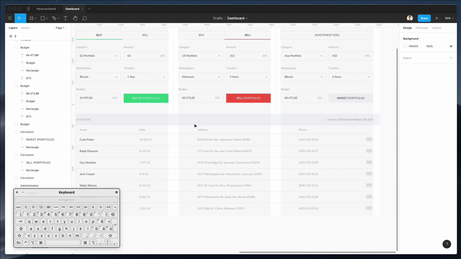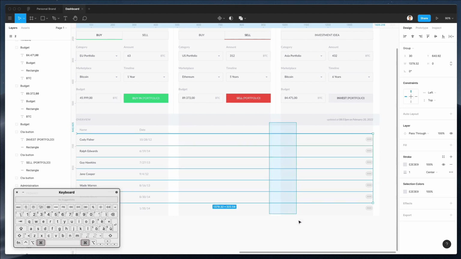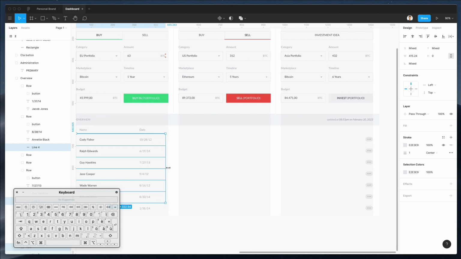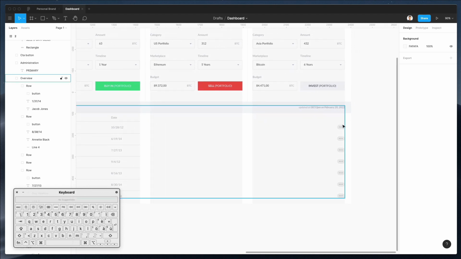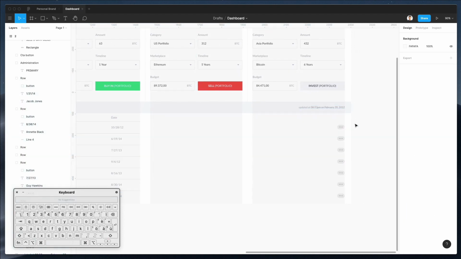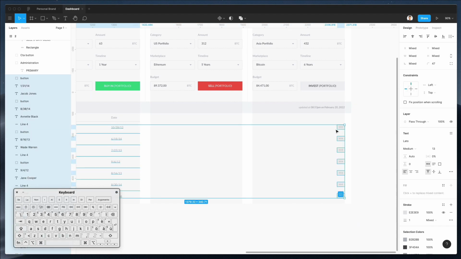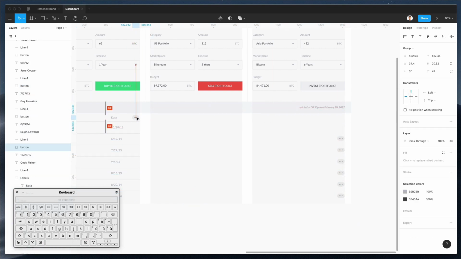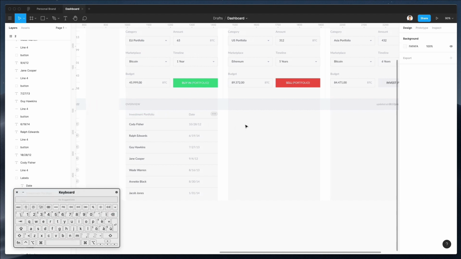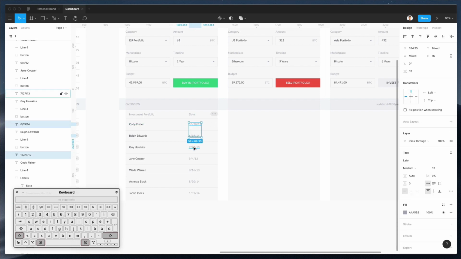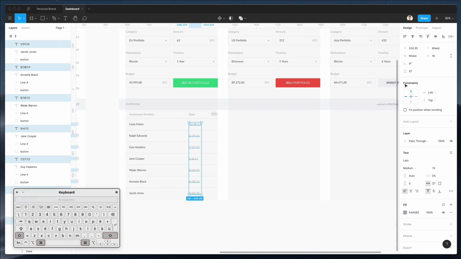So very next thing that we're gonna do is we're just going to get rid of all of the text. We're also going to get rid of most of the buttons. This one is going to be shorter, and we're also going to just ungroup this for the time being, as well as the rows. And let's bring this one up here. It's going to be called investment portfolio, and we're going to add the dates on the very right edge.